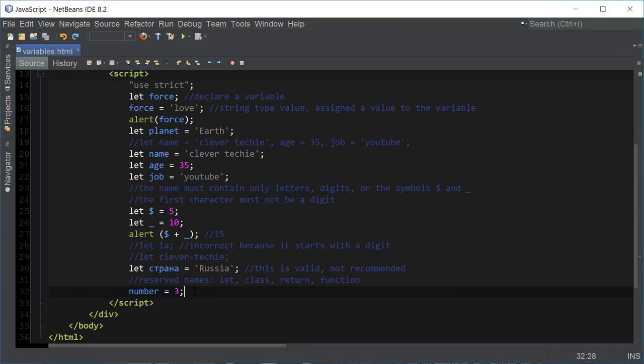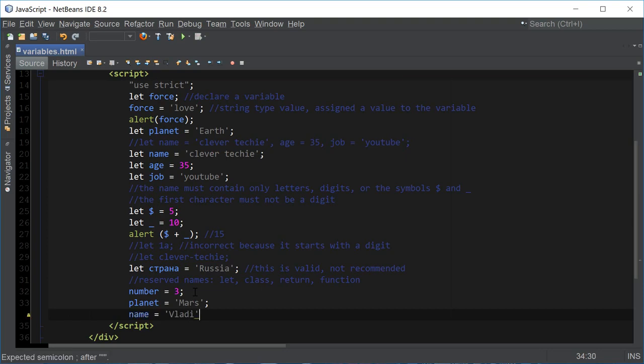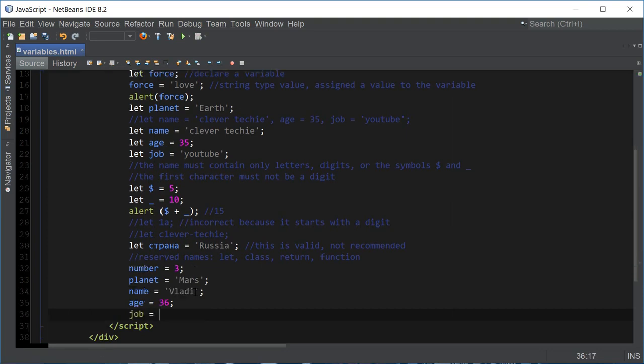Okay, so a variable is named a variable because its value can vary at any time during the program. So we can change our planet variable to something else. We can change name to something else. We can change job. So just remember that variables are very flexible and the variable's value can and does change throughout the program.